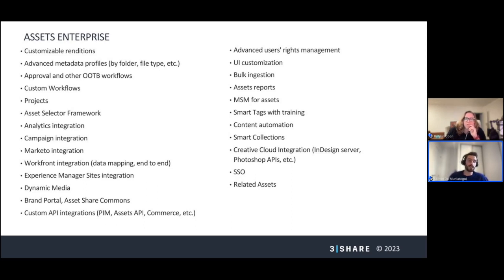And what we are seeing here on the screen is a list of the things that we, 3Share, usually implement on a given project. There are a lot more features that come with AEM Assets, out of the box or not. But I'm listing the most important ones to us, at least as a company, and the ones that we usually implement. So when we say you can customize renditions, that is what I briefly mentioned before in my last item of key functionalities of a DAM.